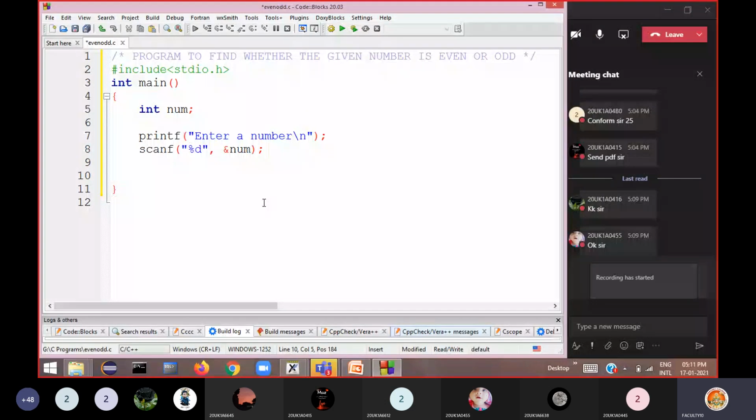Now we need to test whether the number the user has entered is an even number or an odd number. So how to test whether it is even or odd?